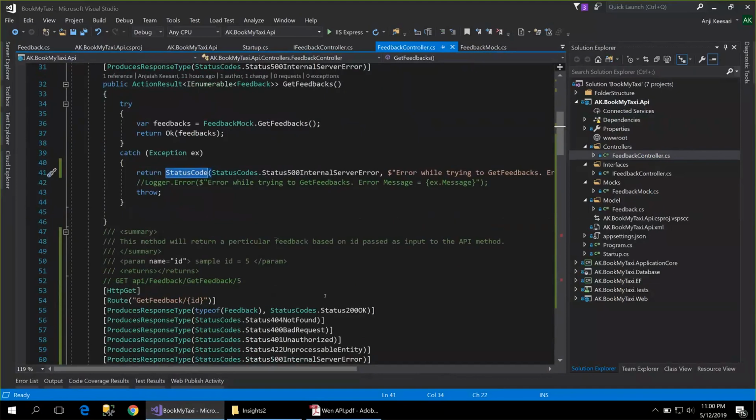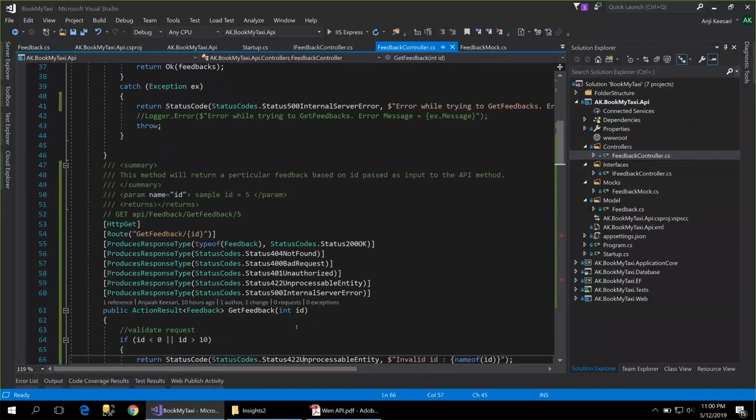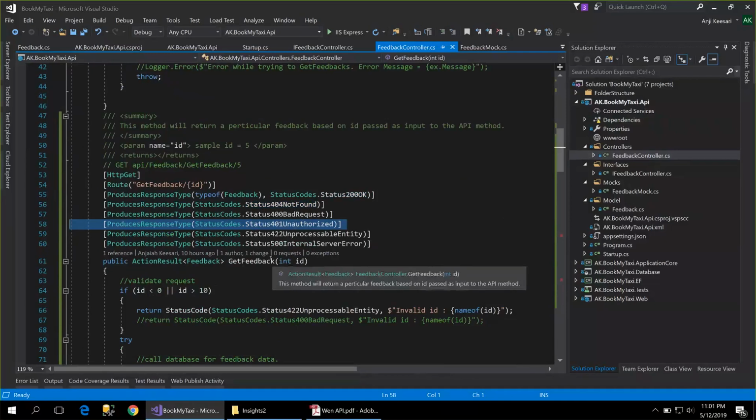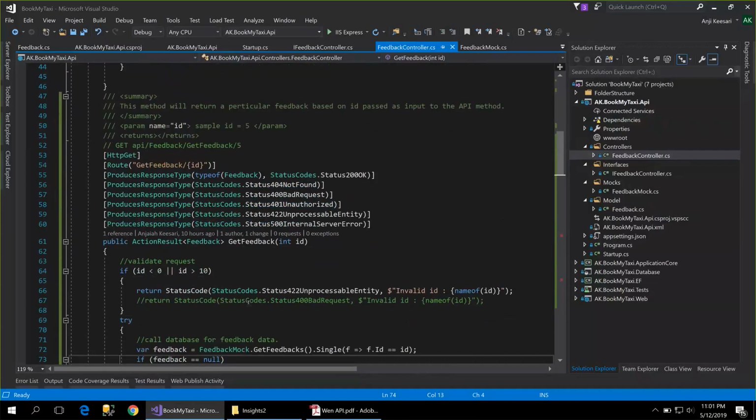The next one, get a particular feedback. Again, the HTTP get method, API/feedback/get feedback, and you need to pass the feedback ID to get the particular feedback. Again, I'm using the status codes 200, 404 not found, bad request, unauthorized. Whichever is applicable, we can use. For now, I'm using all of them, but it's not necessary to use all. Whatever has been used inside the method, we can use.